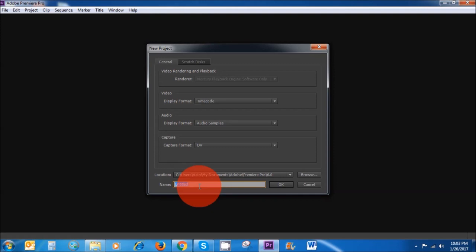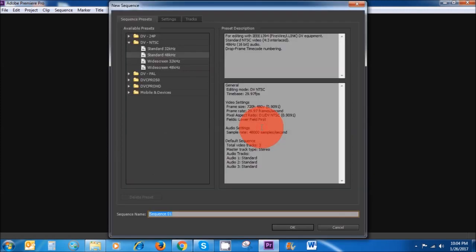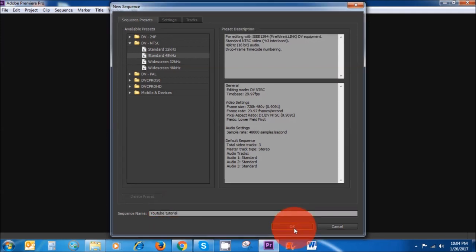And for this project, I'm going to call it Test. Yes, I want to overwrite the ones I've created, which are Test. And for sequence name, this just means the name of your video once you've finished editing it. So this is what it's going to be saved as. So this name really. And we're going to call it YouTube tutorial. And then I'm going to click on OK.